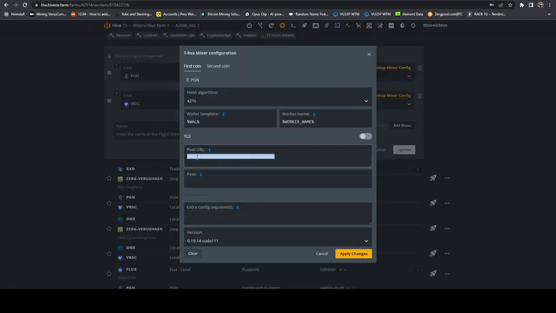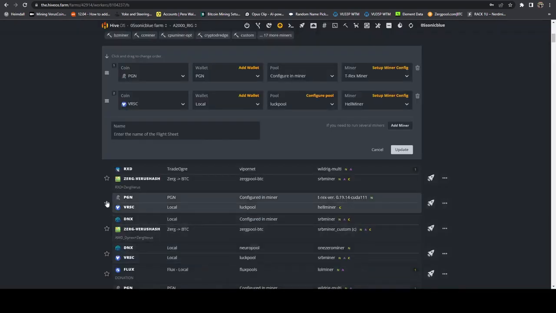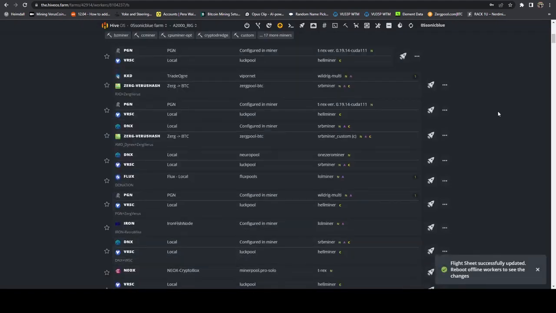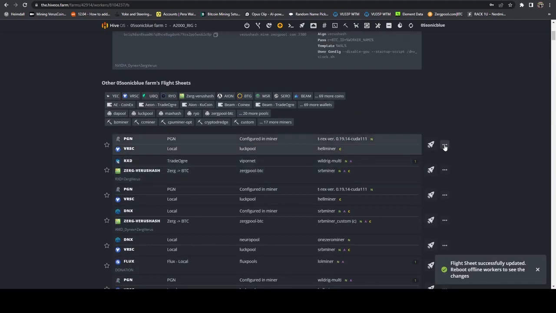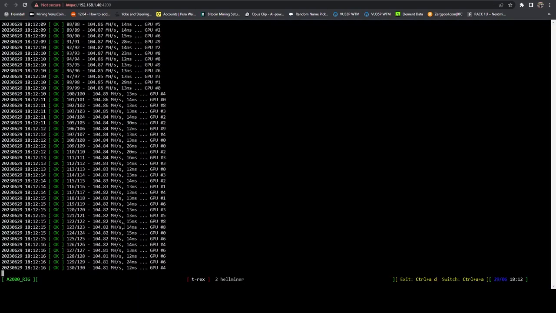And here in the pool URL, we need to put the full stratum. So it's going to be stratum+tcp://your IP address:your port number, which we did port 4600. And you might need to use an older version of T-Rex, which is what we are doing here. We're using a specific version. And you can leave wallet as the macroed wallet. Worker name is the macroed worker name. Go ahead and hit apply changes. Then we're going to hit update here. And then we're going to launch this flight sheet. And here we can see it's submitting shares. They're getting accepted.